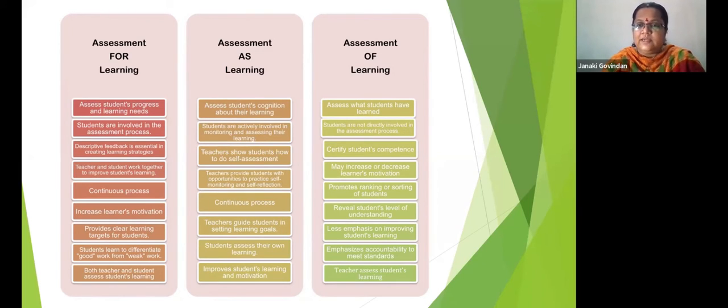So coming back to assessment for learning, where I use my assessment for the purpose of learning. It is again a continuous process which requires feedback. It's a cycle. I assess the students' progress and learning needs. Students are also involved in the assessment process. So both the teacher and the learner together put their heads together and they enter into the assessment process. Descriptive feedback is essential in creating learning strategies.